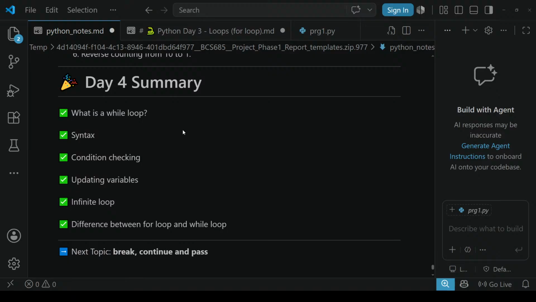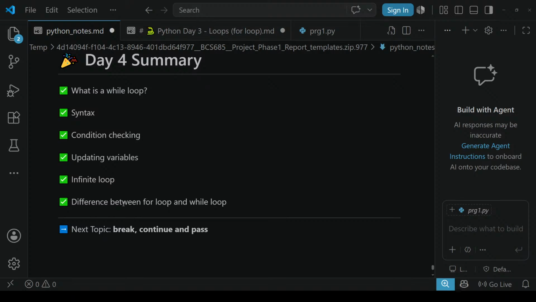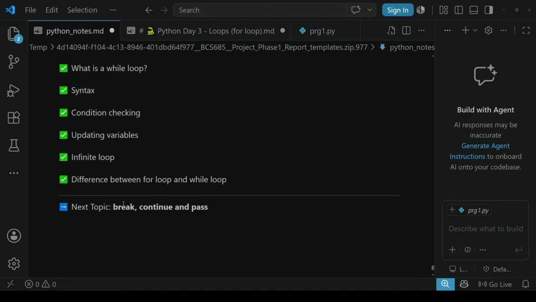Next, updating the loop variable is very important, otherwise it is going to form an infinite loop. What is an infinite loop? When we don't update the loop variable, it forms an infinite loop. It will go on forever, printing the same thing.